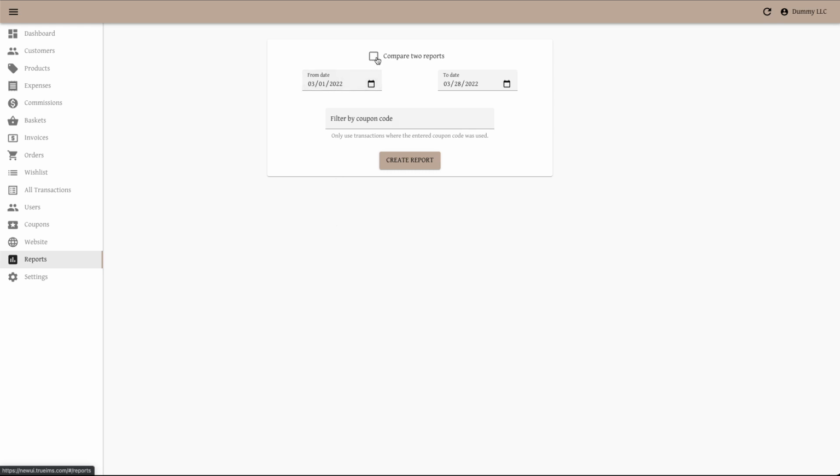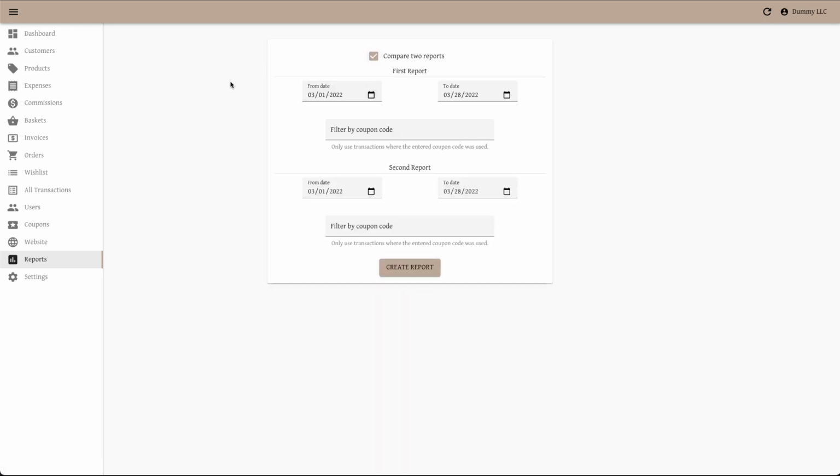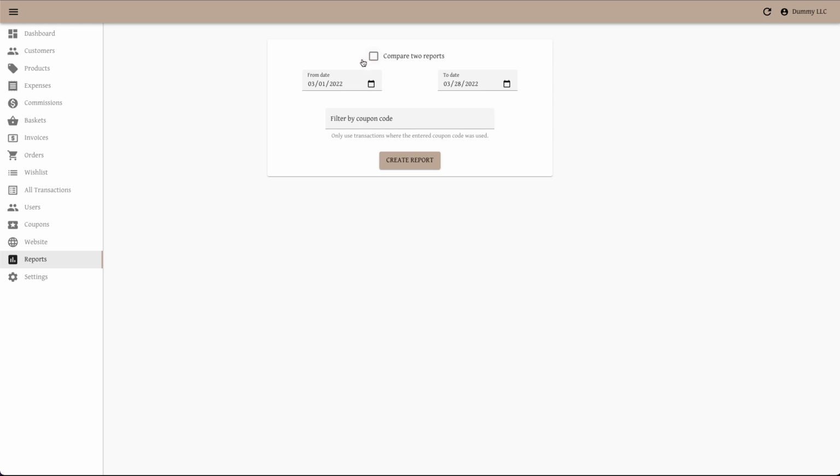The second option is the option to compare two reports side by side. For example, you can have a report for last year and a report for this year, and you can compare side by side where you left off. And the same thing for, let's say, a report of last month and a report of this month, to see where you are on track compared to last month. For now, we'll just do a simple report.